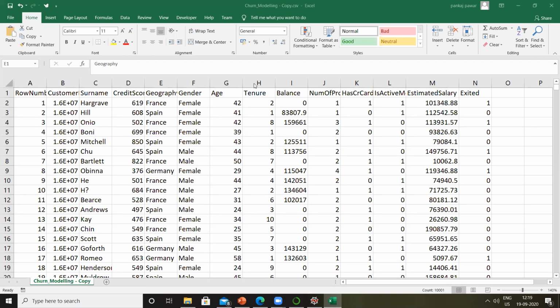Similarly, the tenure. Tenure indicates how long that particular customer has been with this particular bank. For example, the customer with row number 1 has had an account with this bank for the last 2 years. Similarly, the customer whose name is Onyo has had an account with this bank for the last 8 years, and so on. Now, tenure can also be an indicator of whether he will leave the bank or not. For example, if a customer has had an account for the last 8 years, I can conclude that he is happy with our service. Then there is very little probability that he will leave the bank.